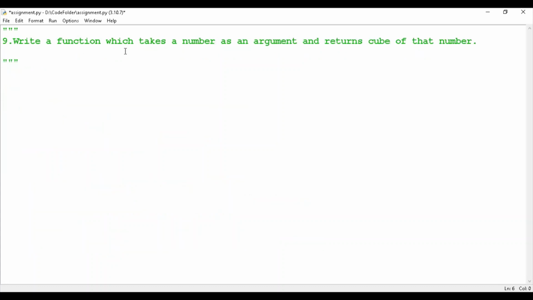Next question is, write a function which takes a number as an argument and returns the cube of that number. So this is a very simple program. So what is the modification here? Instead of printing that result in that function, we are returning that cube of the number from that function. So for that I am first defining one function. This is calculating the cube. I have given here calcube as the function name. It is taking a number as an argument and it is returning the cube of that number.